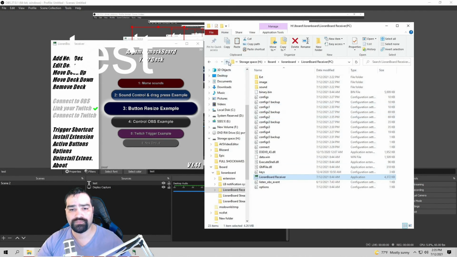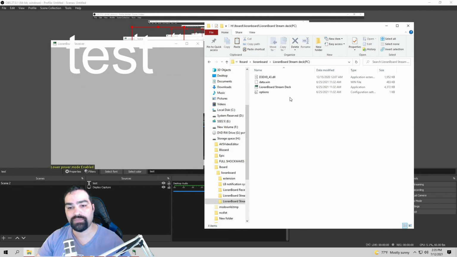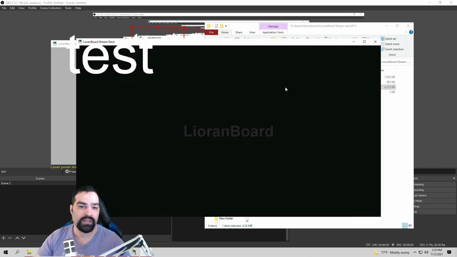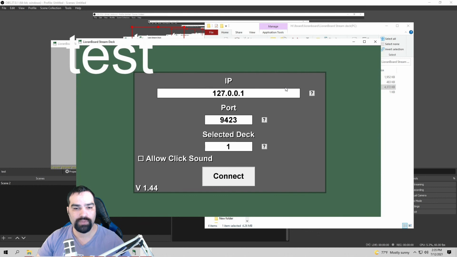Anyways, let's go ahead and open up our Stream Deck. This is pretty much how you would do it on the Android phone as well, by accessing that file and opening it up. I haven't used it on my phone in a while, but for the PC side of things, you're going to want to go to the LioranBoard Stream Deck PC, and then hit that LioranBoard Stream Deck. It's loading, it's thinking, it's going to ask us a couple basic things.